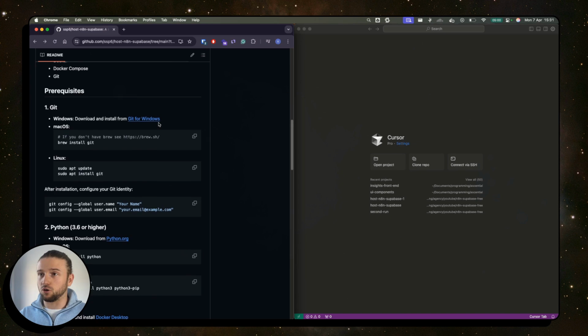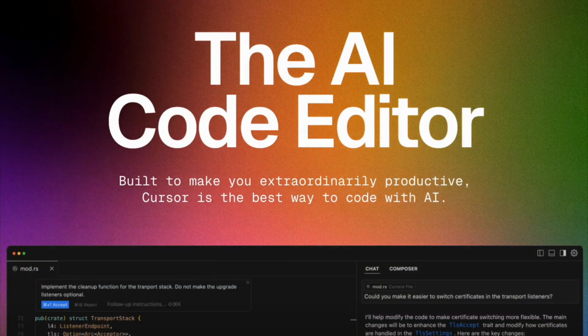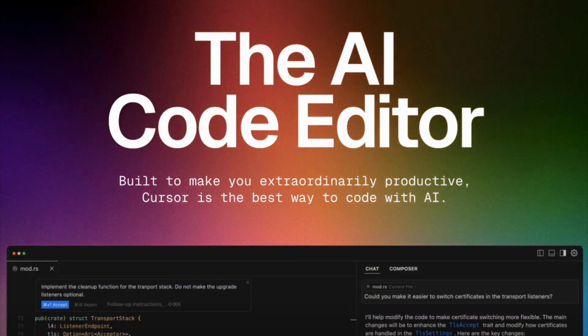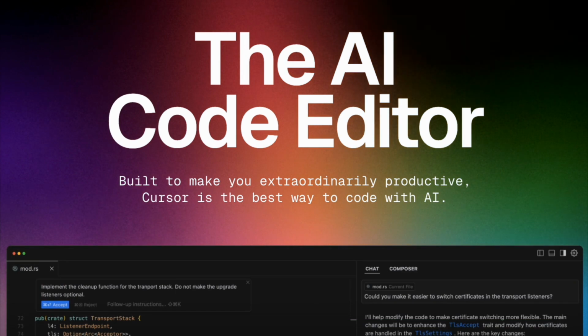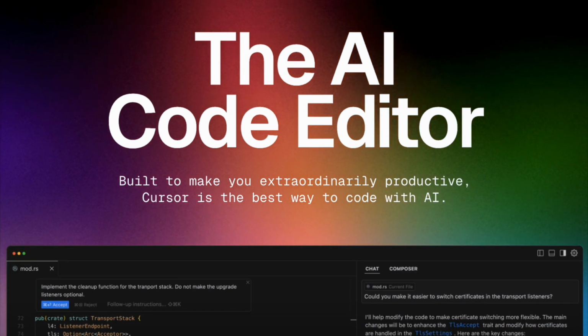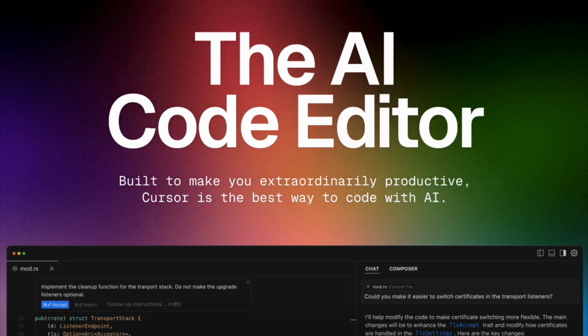We need to install Git, Docker, Python. What I would first recommend is downloading Cursor AI Assistant, cursor.com. The reason for this is if at any point I explain something here and it throws back an error, you can just ask Cursor what's happening and it'll give you a pretty good response.